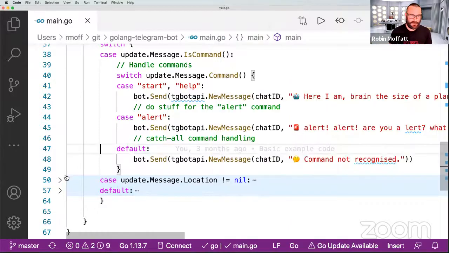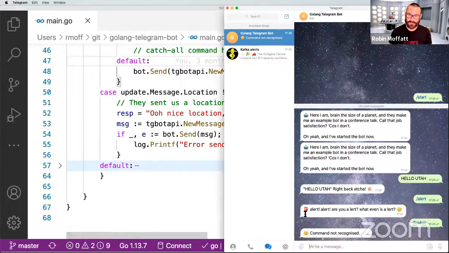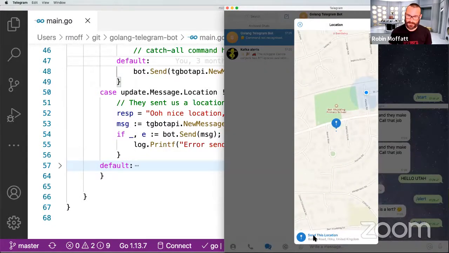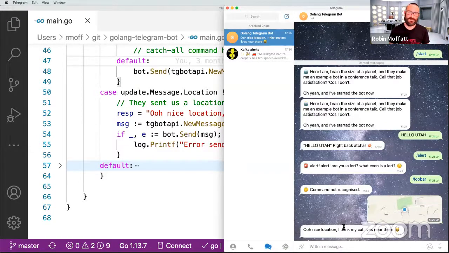And the last bit that we can also handle is locations. So we simply take the location itself, which is a latitude, longitude. We saw that before. And we say, send this location. And it says, well, you sent me a location. So again, I'll go to that branch of the code.